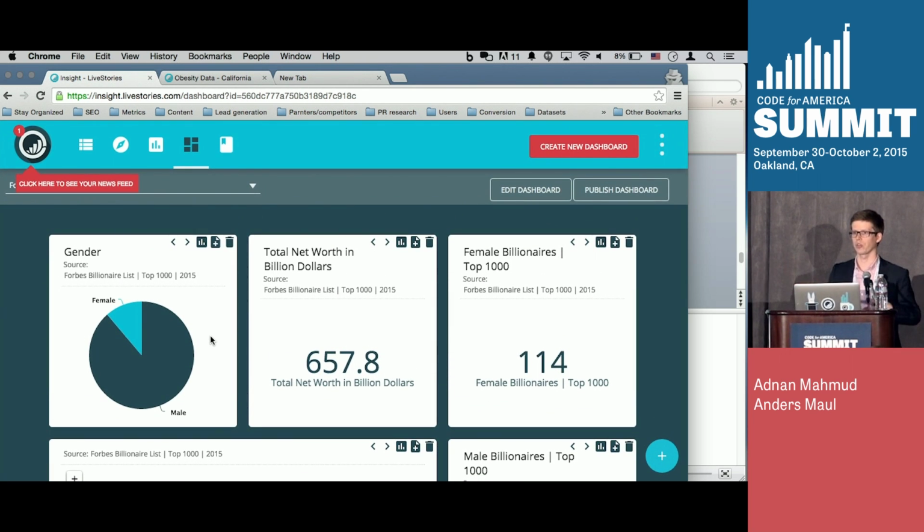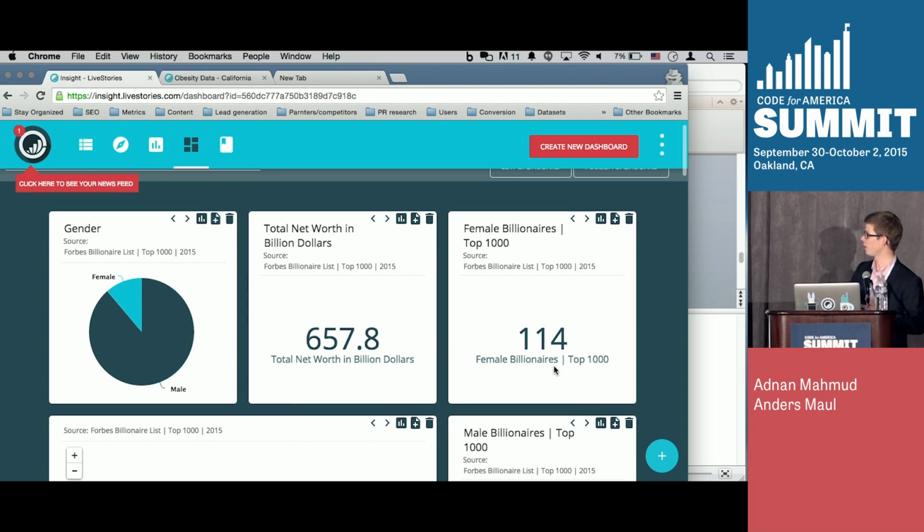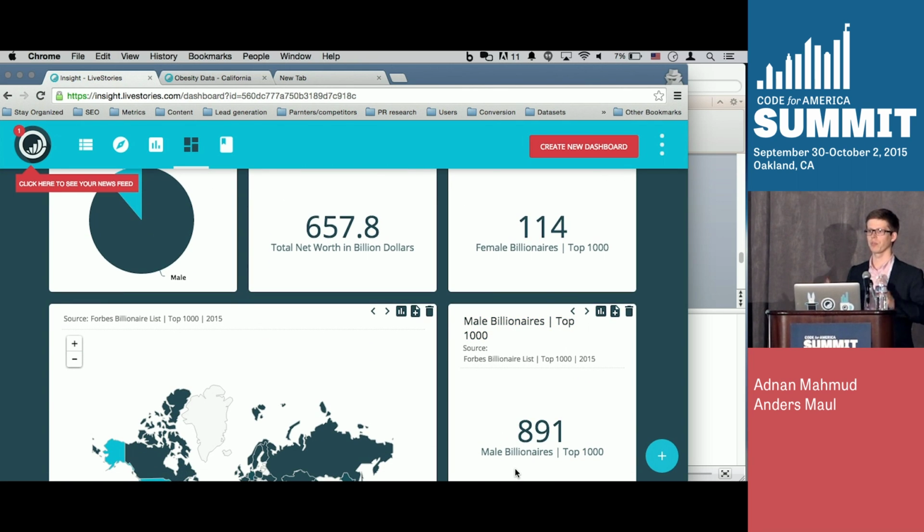So a dashboard is a collection of a number of different charts. And what's really great is if you give a quick insight to the topic you're covering. So here you'll be talking about billionaires from the Forbes Top 1000 list. So give a quick picture of what's in that data set, and in this case, what's the distribution between male and female. We'll talk about what's the total net worth in dollars, how many female billionaires are there, and how many males. Now you're giving the viewer a quick insight to what's in the data set.